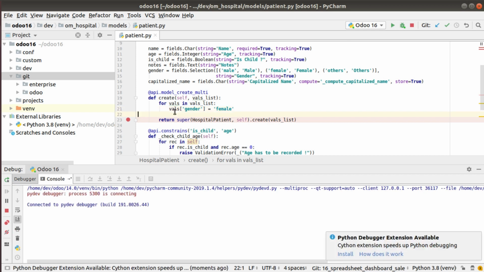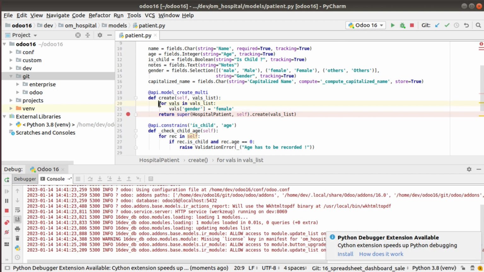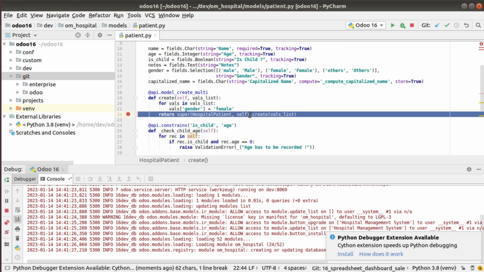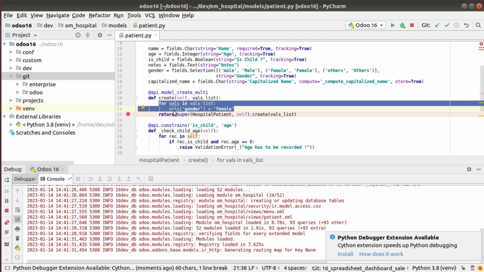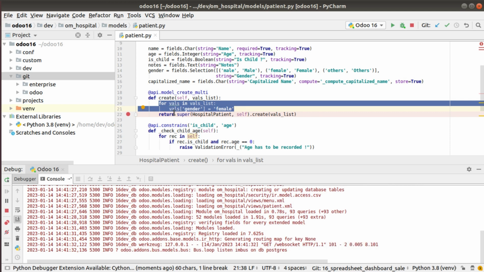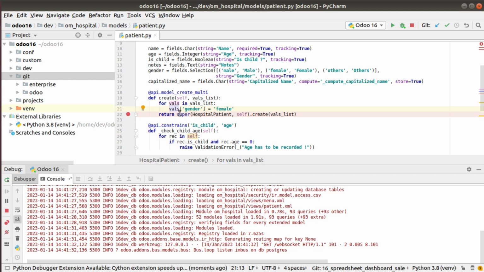So what I have done is, before calling the original Odoo create method, I am modifying the values, and the gender, whatever the user selects in the form, will be replaced here. That is, the gender will always be female now.